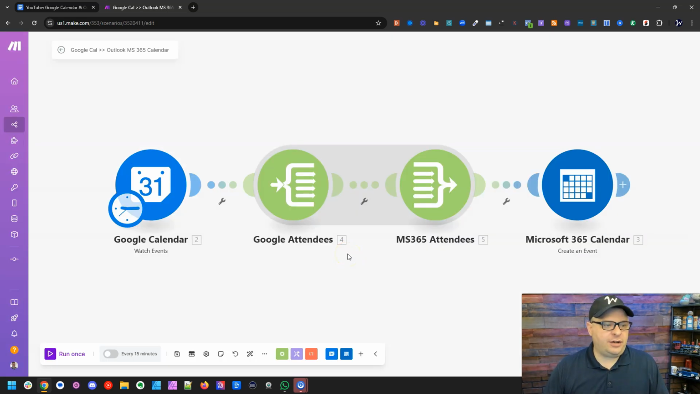All right, so we're over here in Make, and you're going to see that this looks a lot like the page we were just on. It's got our Google Calendar, watch events, and then we've got a create event over here. We've got some stuff in the middle that we're going to talk about when we build this. I'm going to walk through each one of these modules, then we're going to build it from scratch.